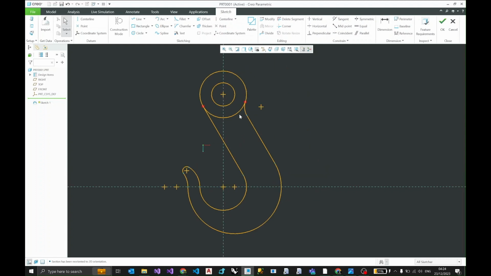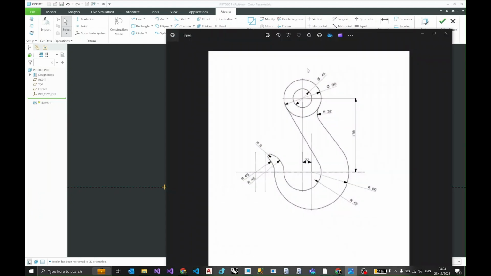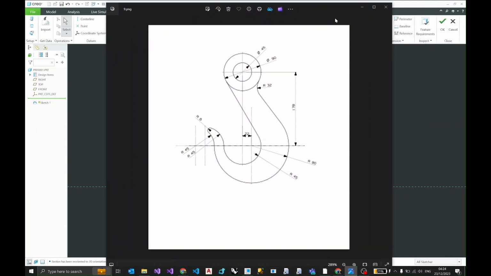In this video we're gonna sketch a hook based on this technical drawing that you can see over here. So yeah, I'm gonna show you how you can make use of different line commands, circles, arcs.